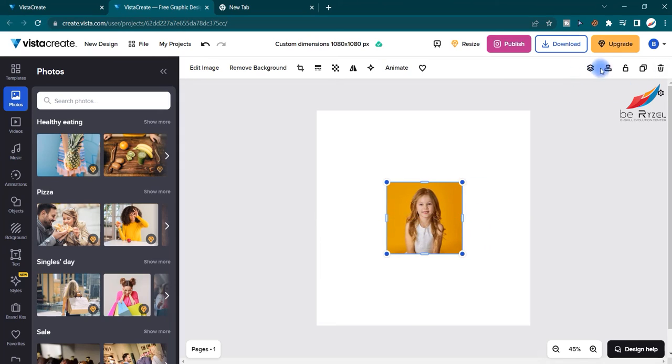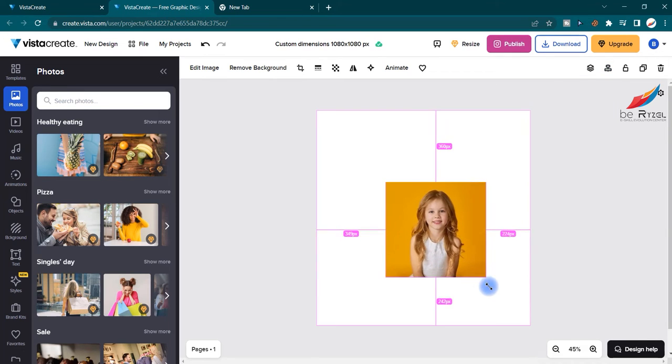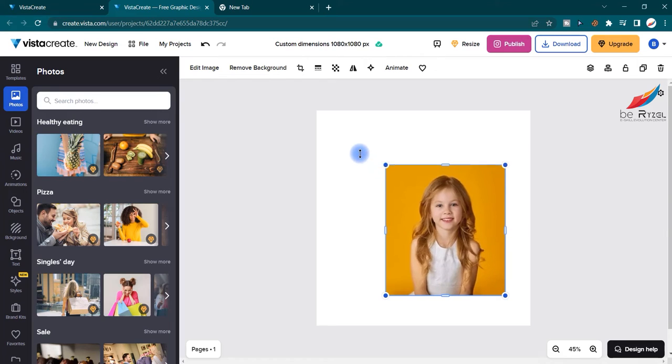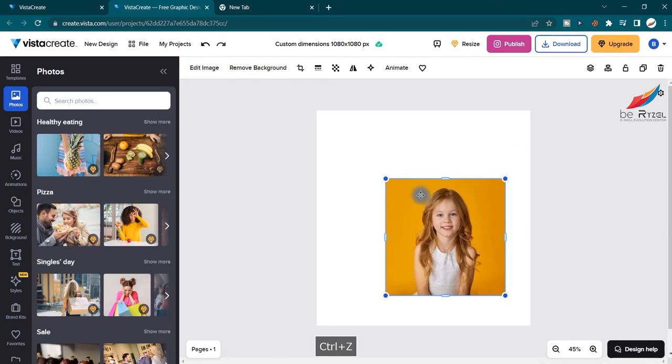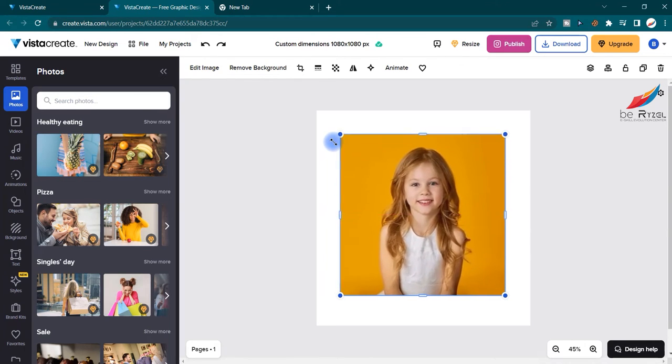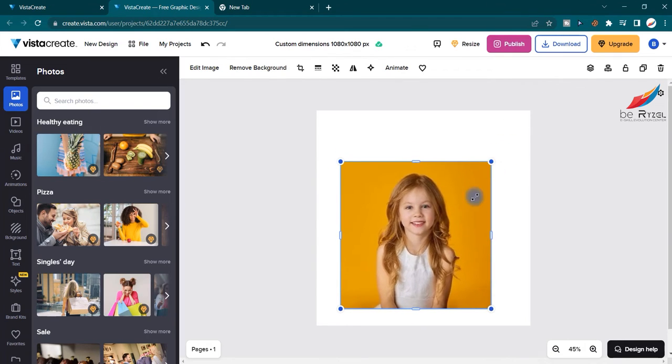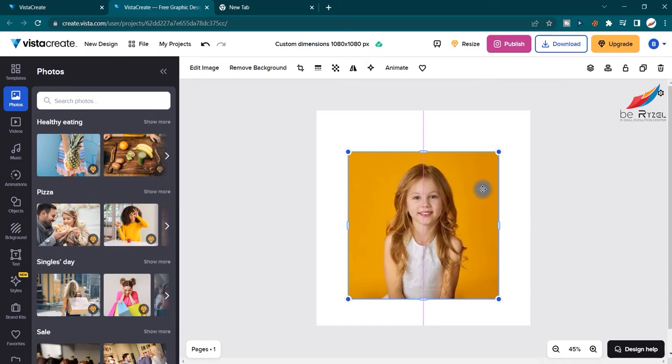Let me align it in the center from the align tool, and let me scale it a little bit, make it a bit bigger. Okay, I'm sorry, I'm pressing Ctrl Z. Yes, I'm going to increase its size. And now I will again align it to the center.